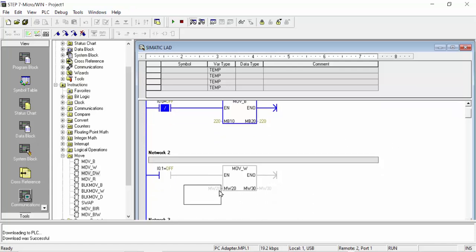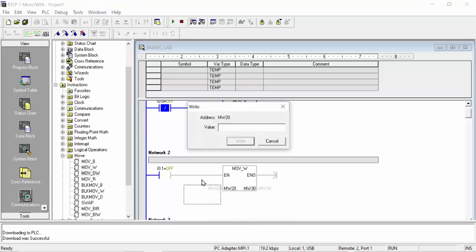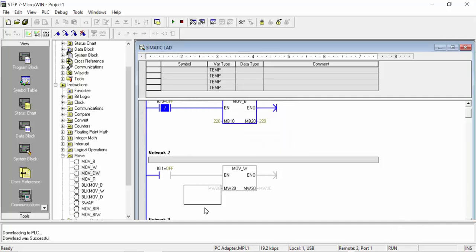And here you can see this is the MW data register. MW data register, how much value can it accept? Up to 32,767. I will write the same value, for example 32,767, and click enter, and I give the signal at I0.1.